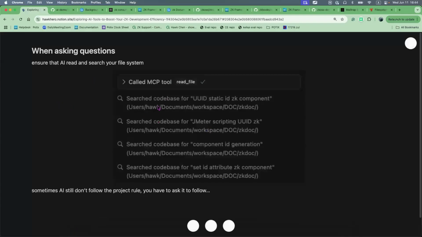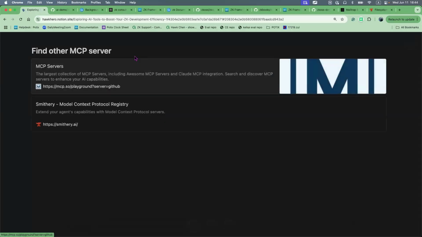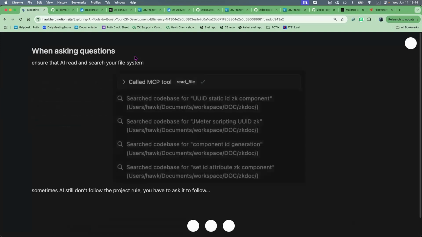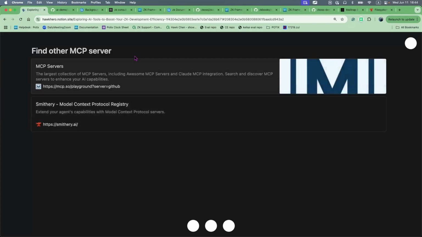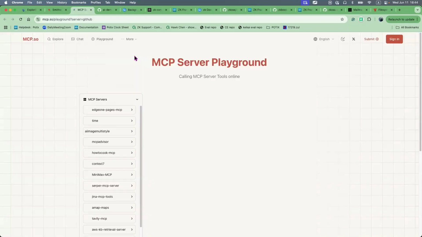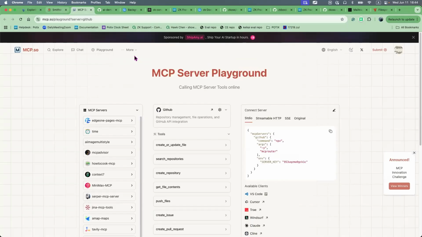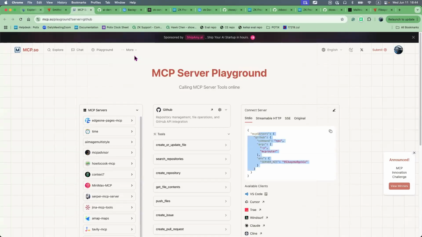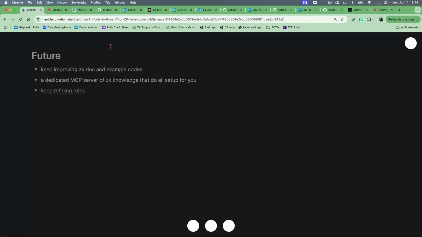I also tested it locally, so you can see there are lots of questions. I didn't test every one, but just wanted to give you an idea. You can test by yourself. In the future, we will keep improving the ZK docs and example code. When we update the ZK docs, you can just update your local repository from our Git repository, so you can get the latest information, example code, and documents.